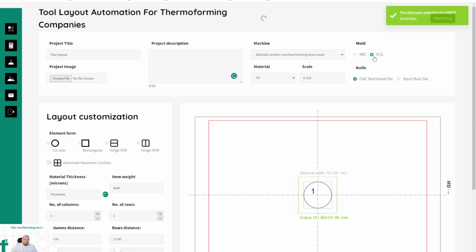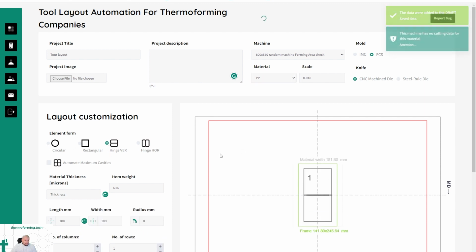Then you set up if it is a form cut stack, which means it forms in one station and cuts in another station, or in mold cut. Let's say we will go for form cut stack now. Then we have to set up these dies, if they're steel rule dies or CNC machine dies for your product. Then you choose the material and you choose the shape of the product. Let's make a hinged container now, for example.